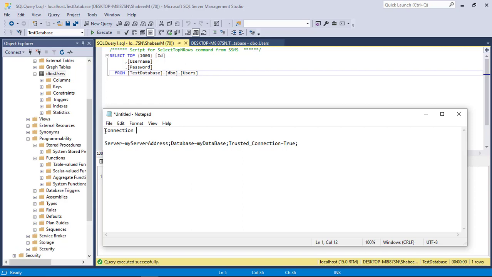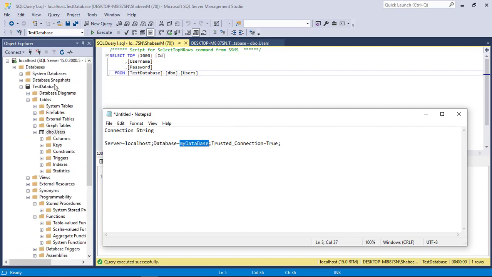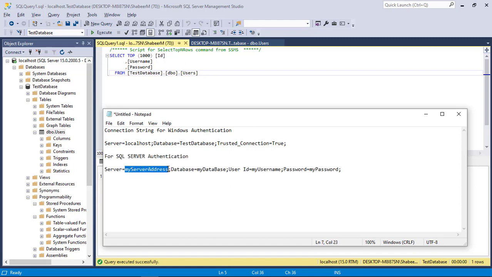To create a connection string for our database, it's an easy process. Just replace it with your server name and database name. If you created it with authentication, just give the username and password too.